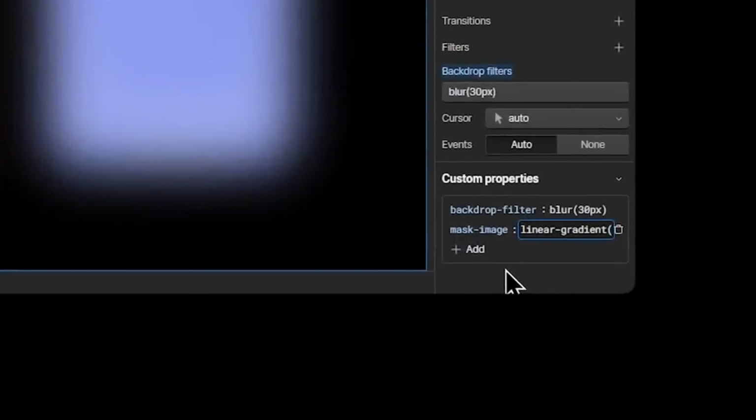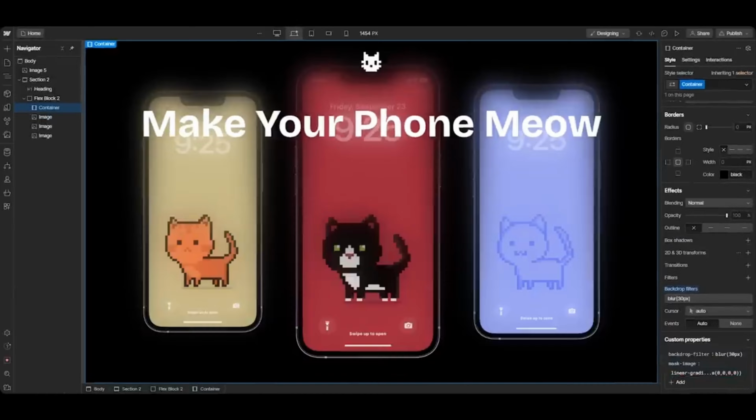For the fade, I'll have to use the custom CSS part and kind of use the same code from Wix Studio to apply it.